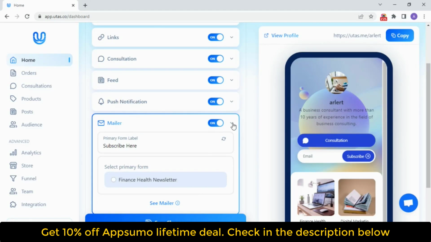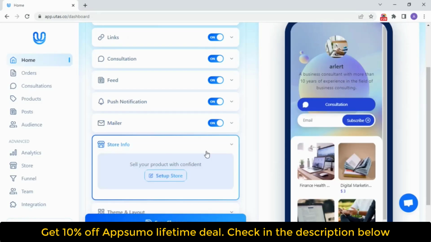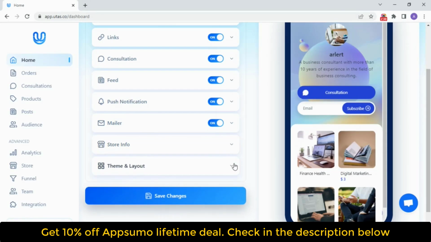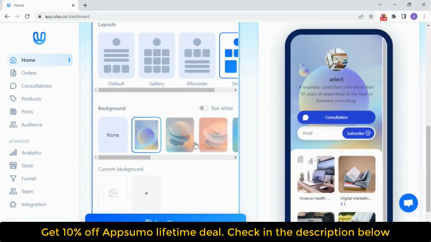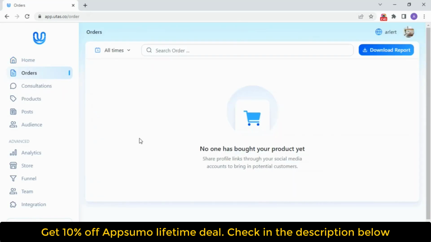Just switch it on. Store info to set up your digital product. And last, the theme and layout to make your profile more eye-catching. You can set the color button, your profile layout, and customize your background. Then we'll go to Order menu. Your digital product order will be reported here.